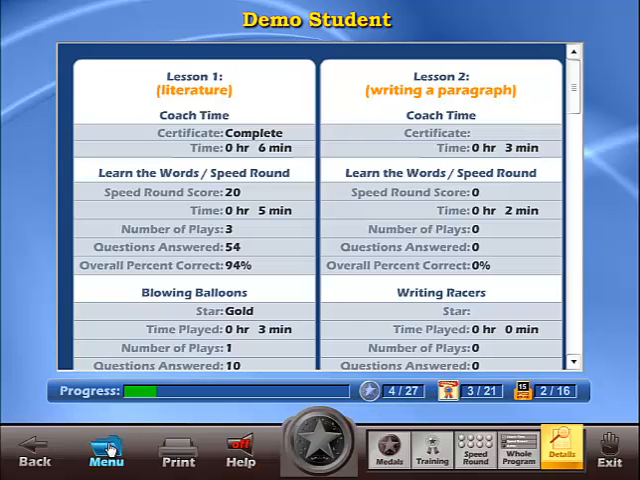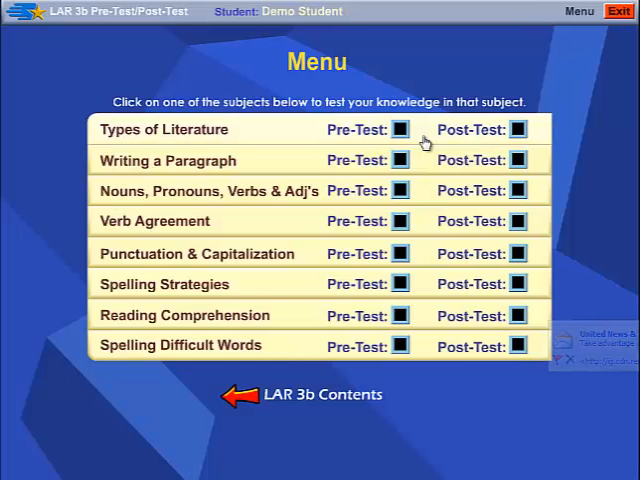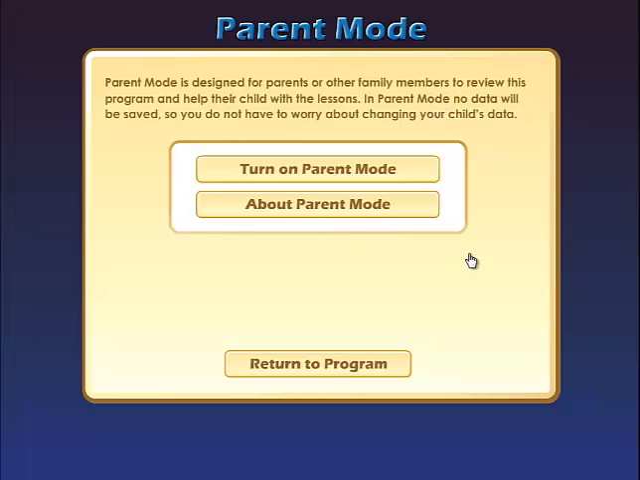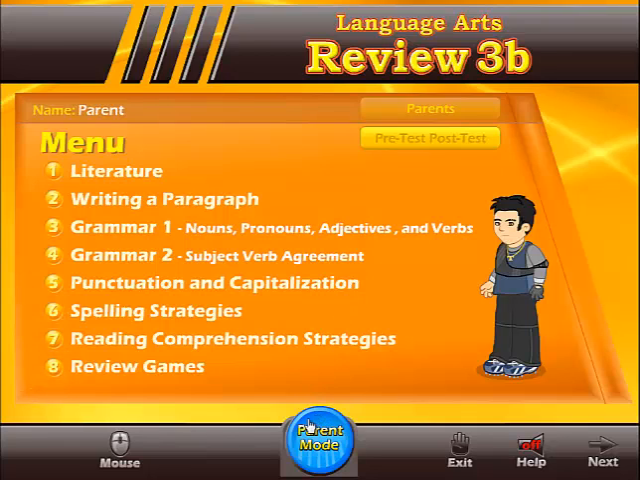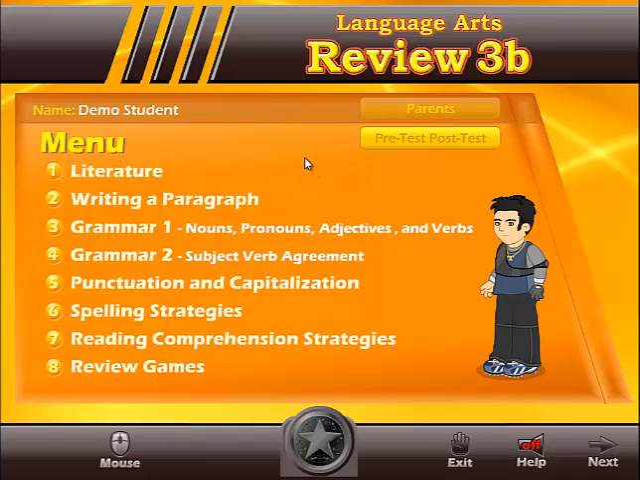We can click on the menu and go back to the main menu. Notice that we have a pre-test and post-test that we can complete if the teacher wants us to do that. And then we also have a Parents button. The idea of the Parents button is it allows the parents to work with us at home in a practice mode, so we can turn on the Parents mode and notice that now everything is in a practice mode. We don't have any tracking going on. So let's go back to the Parents mode and turn the Parents mode off.